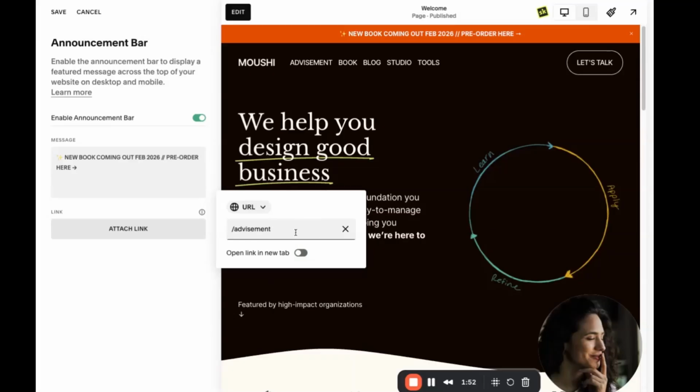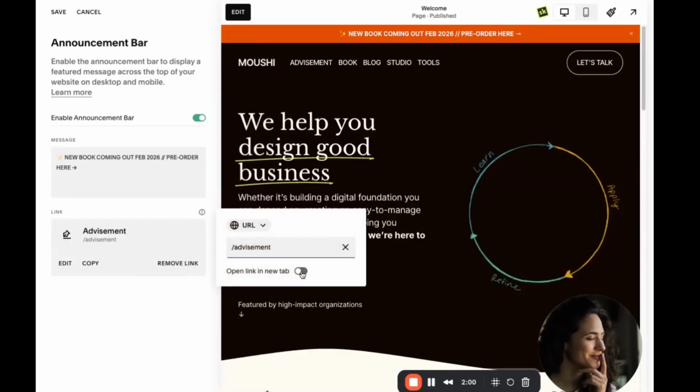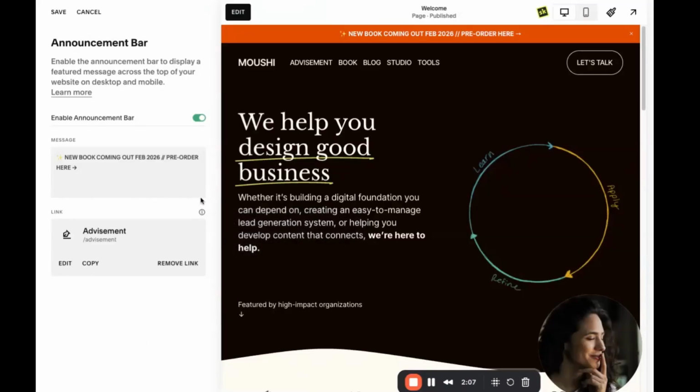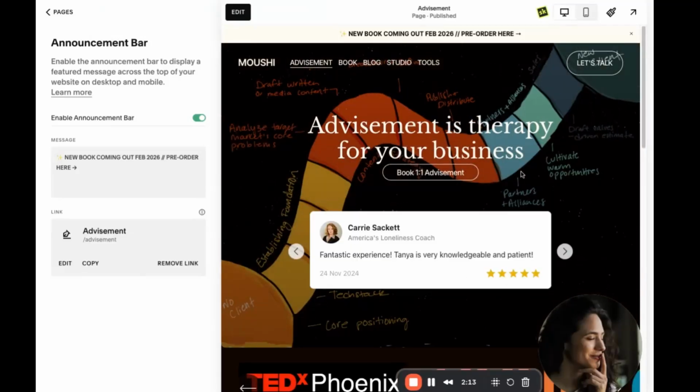Something to keep in mind, just a nice little tip, is once you have the link, hit enter just to make sure that it sticks. And you'll see here that it actually does. But if I want that to open in a new tab, I'm going to go ahead and toggle this on and then click away. And then once I save it, you'll see here, if I click on this, boom, it takes me to the actual page that I want.